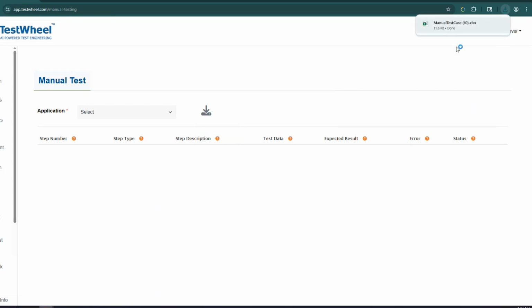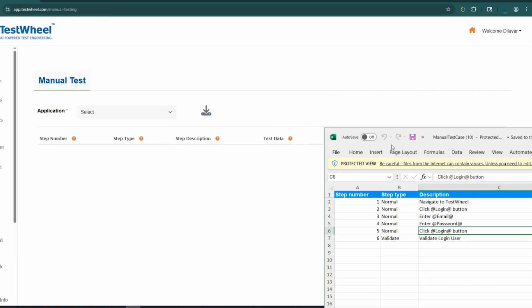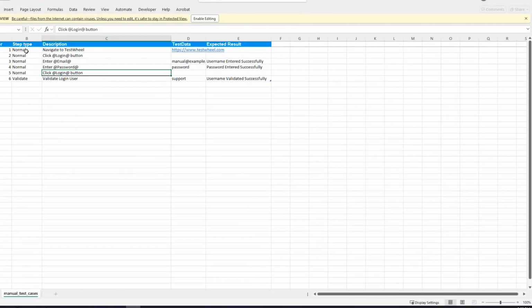And that looks something like this. You fill in the step number, step type, description, test data, and expected results. And TestWheel will take care of the rest.